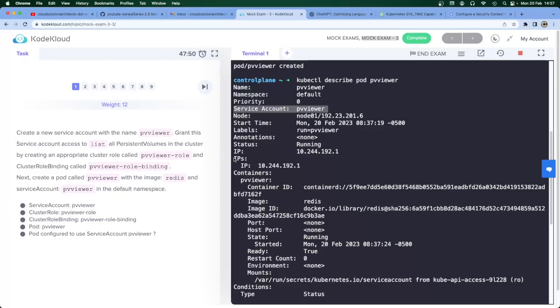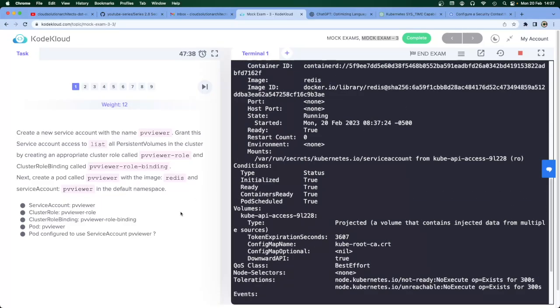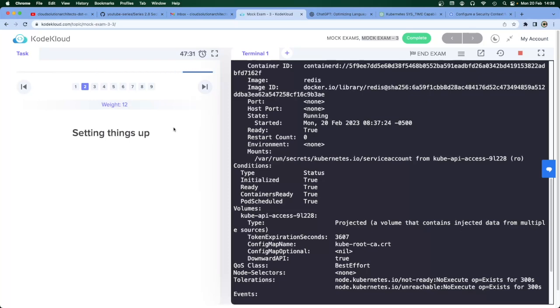Anything in this pod is running under that service account. So anything that the service account can do, because it's bound back to the role, is anything that this pod can do. This clarifies that first question.